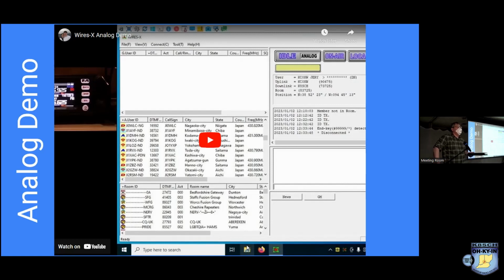But yeah, generally it's up to the other node to decide whether to have it announced. Okay, so now you've seen an analog session, what it looks like from both sides.